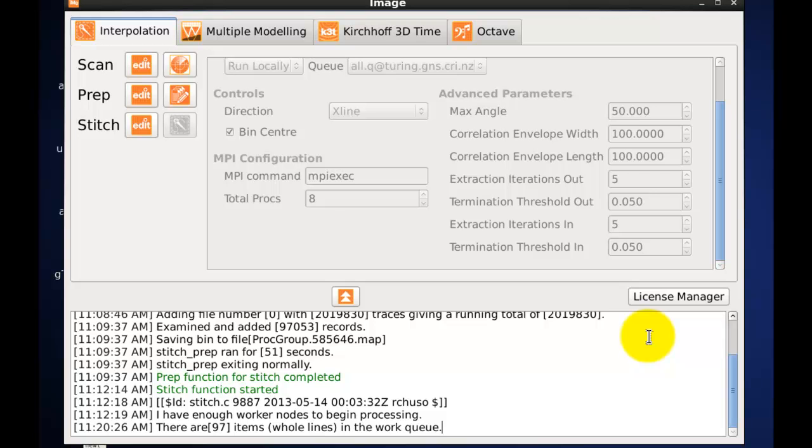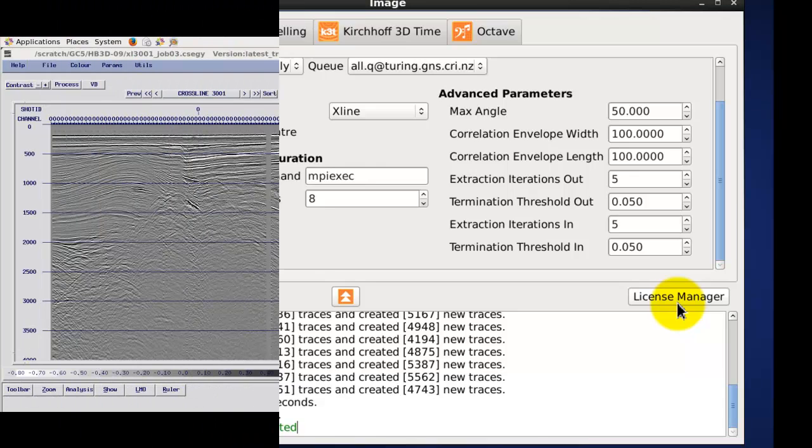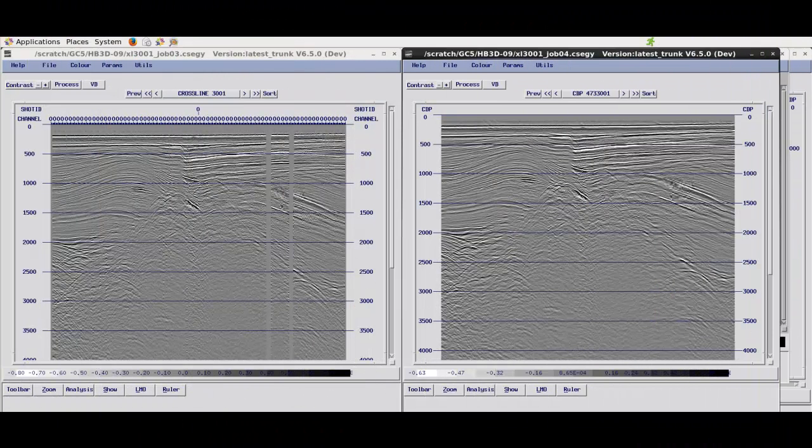So now we'll move on to looking at some data after stitch, which is basically from our 3D Hawke's Bay survey that we use as a test bed. So we'll transfer over to that one. We will now take a look at some data examples from our 3D survey that we use as a benchmark. First, we'll take a look at crossline 3001.